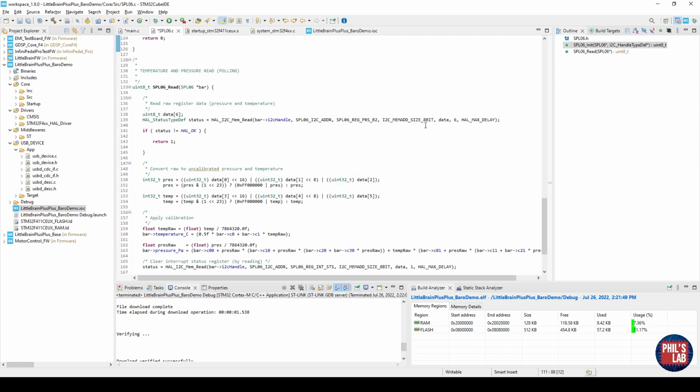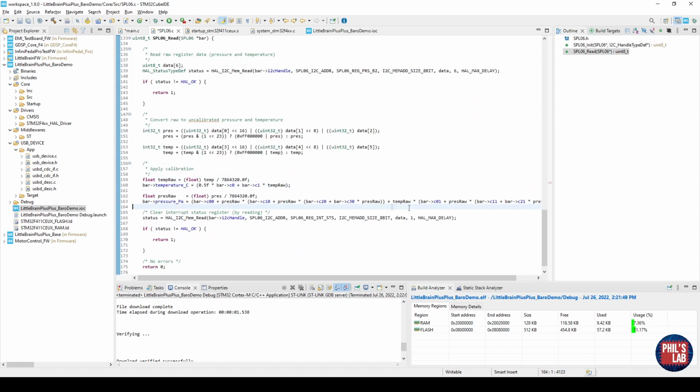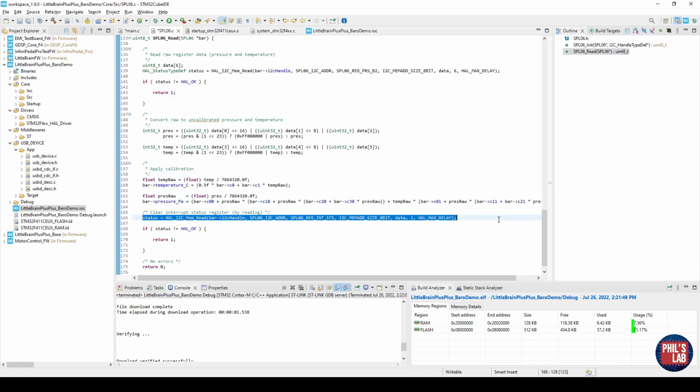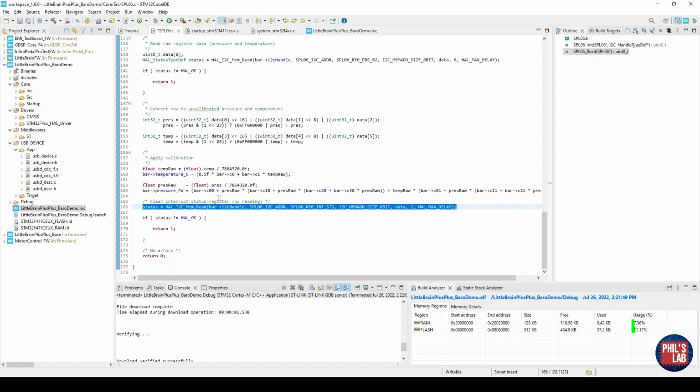In my read function, I'm just reading 6 bytes of data, so 3 for pressure and 3 for temperature, converting the raw uncalibrated pressure and temperature over here, and then applying the calibration as per the datasheet to get my temperature in degrees C and pressure in Pascal. Finally, I'm clearing the interrupt status register. Without this, this won't work because it won't re-trigger the interrupt. So this is very important, and that's all there is to this driver.